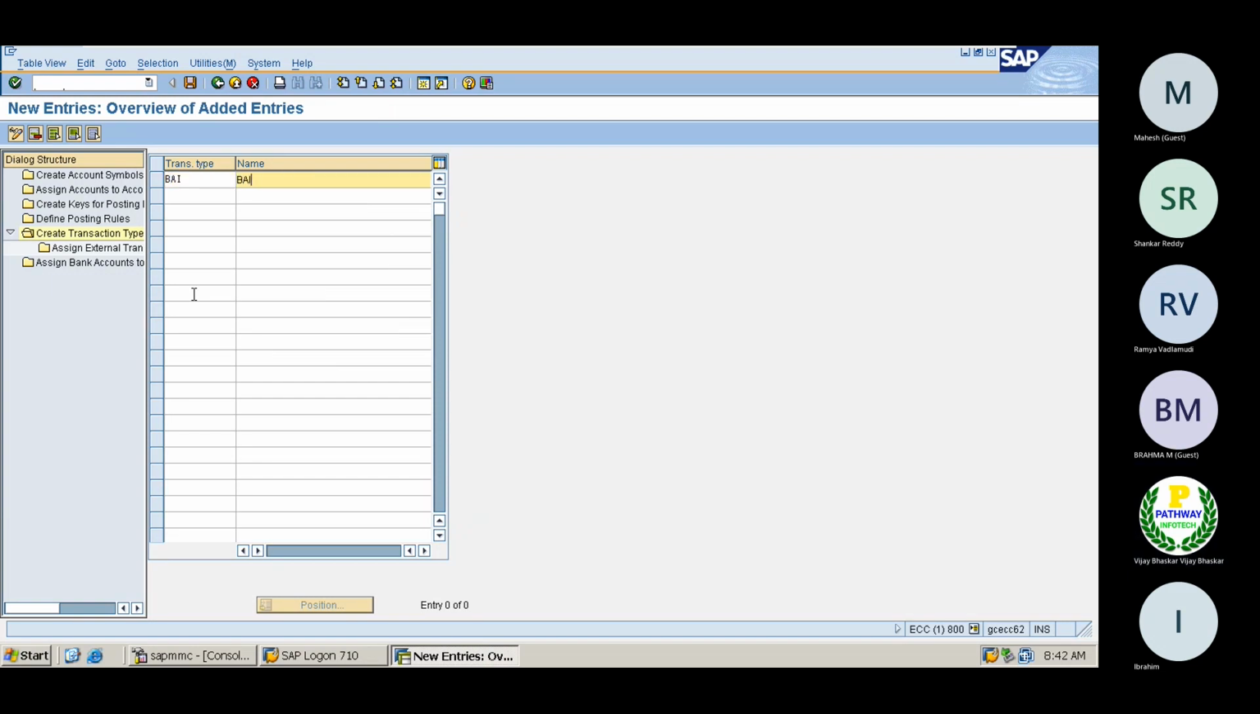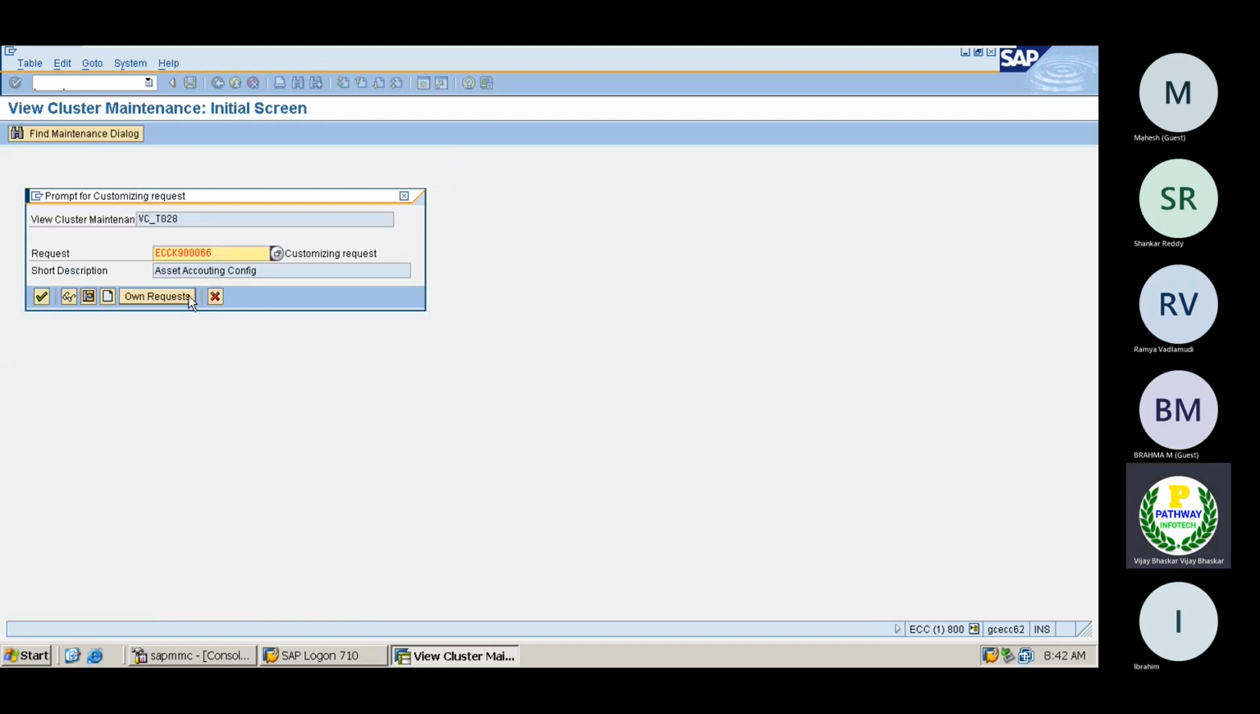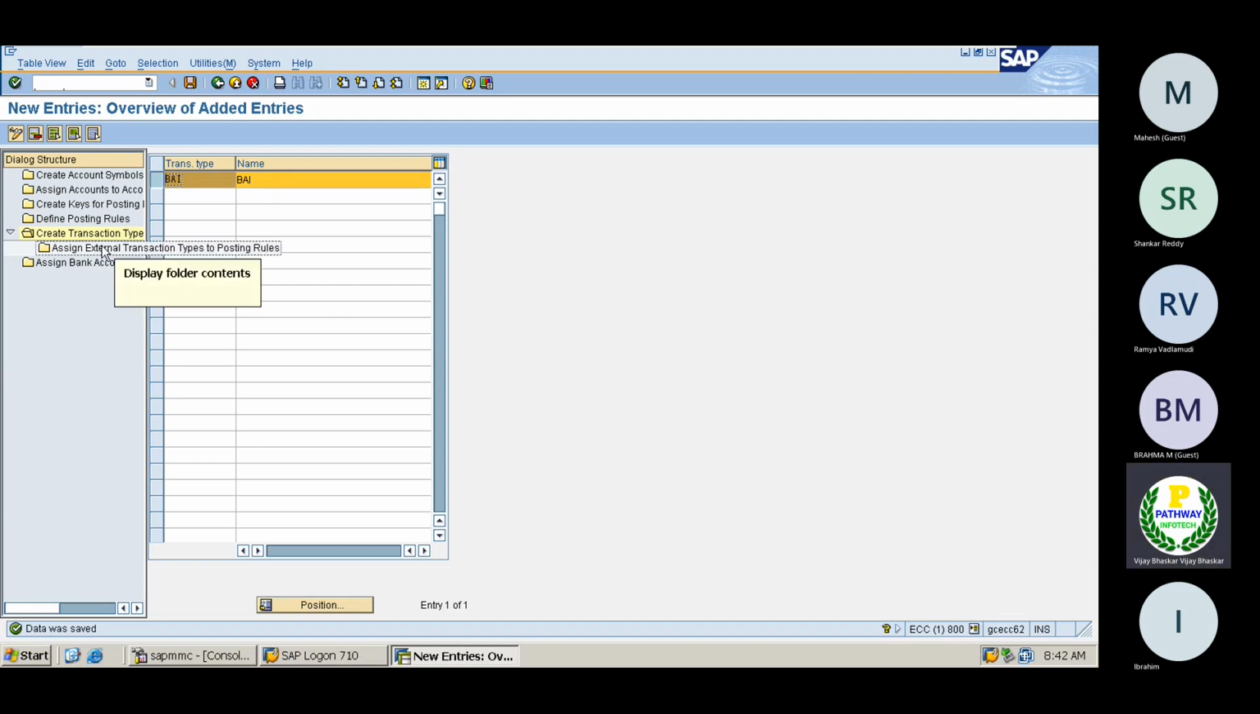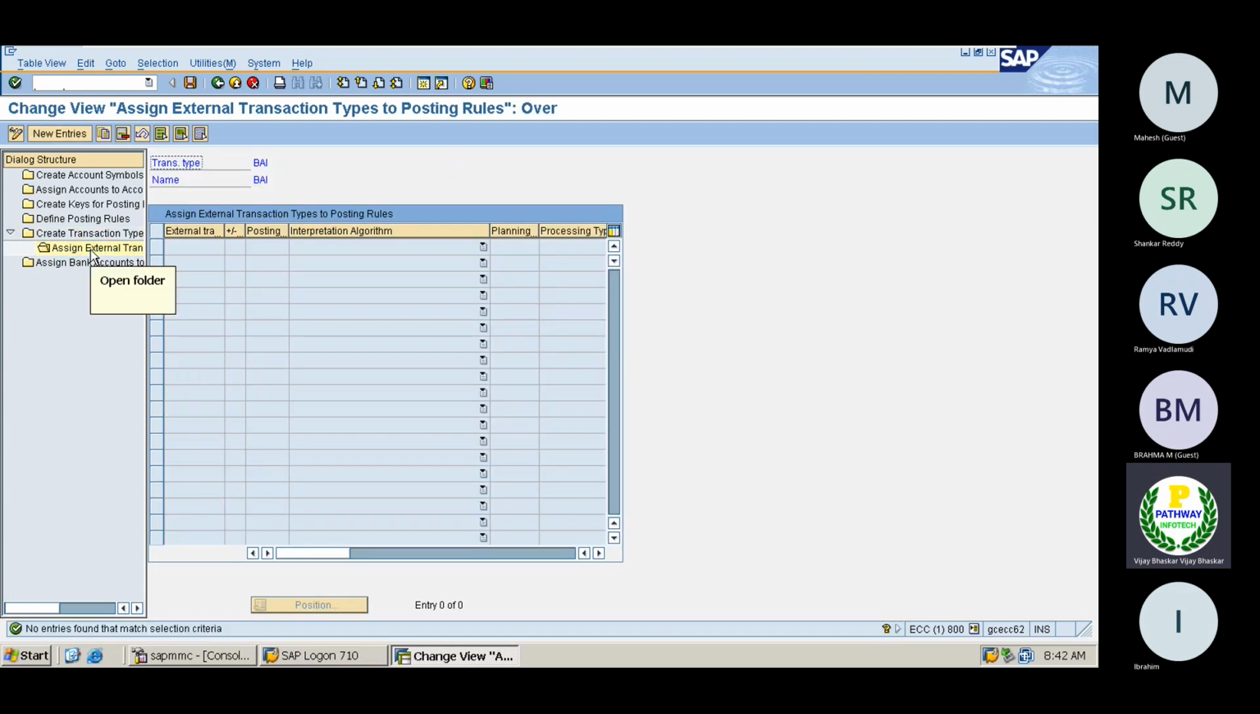BAI. Now come to here. Okay, the transaction type. What is the format which you are going to use? It is representing that. Either it's the MT940 format, or it's a BAI file format, or it's a CMT format. Which format? Then come to assign external transaction types to the posting rules. Assign external transactions to the posting rules.